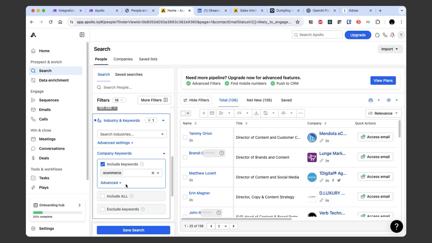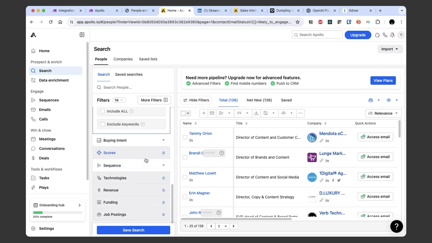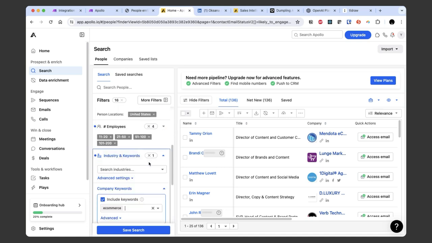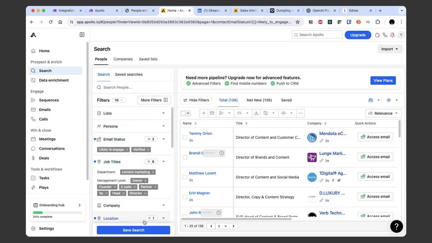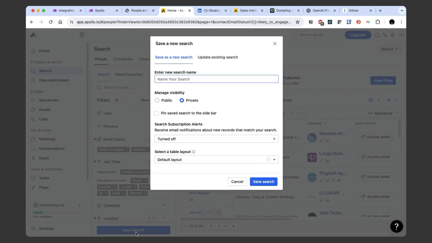So you can see we can get hyper specific here, right? Apollo AI is just such a great tool. I just tell everyone about it. Cool. So let's save this search for now. Let's say content marketing decision makers at 10 to 200 employees. Let's save that for now.